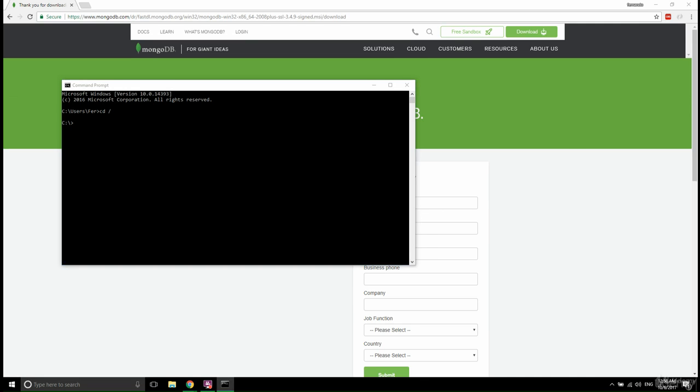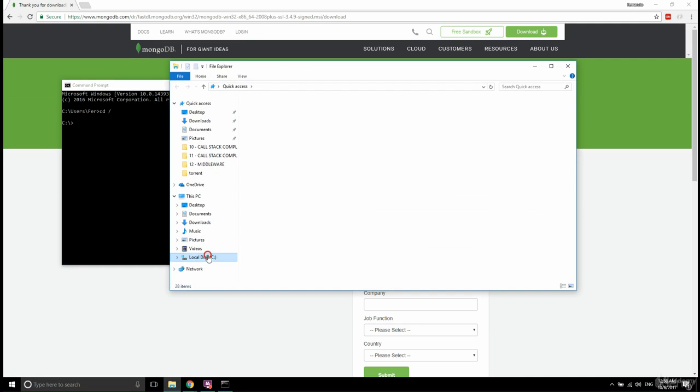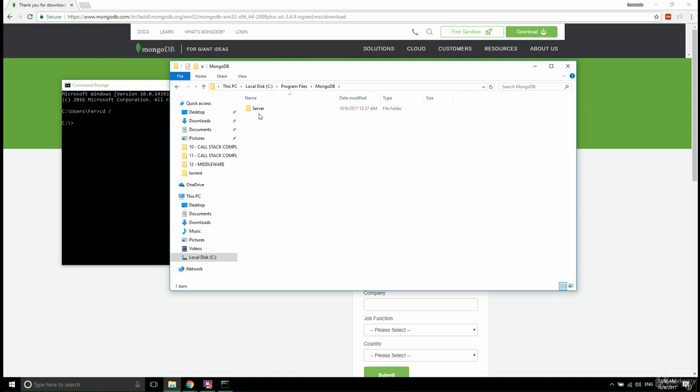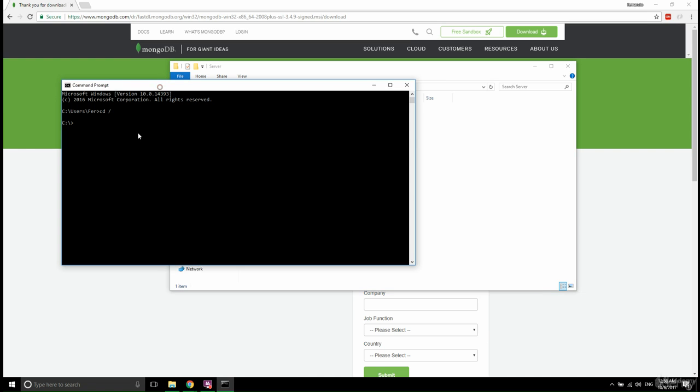Now I'm going to open the Explorer, and I'm going to go to local disk, program files, and right here inside program files, we're going to have MongoDB, and then server, and then the version, which is 3.4. So we need to navigate to this location. So we're going to do cd, then program files.